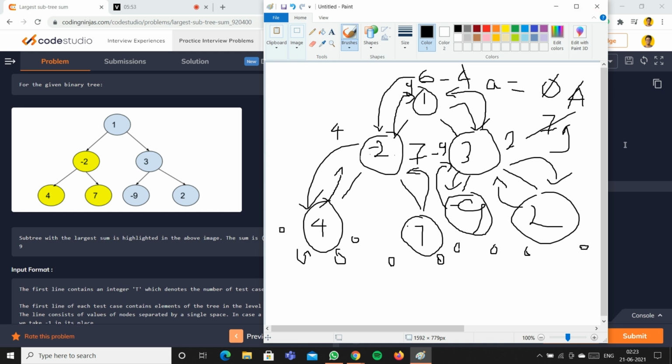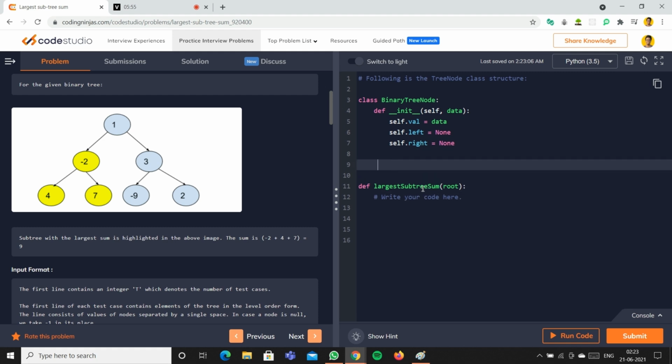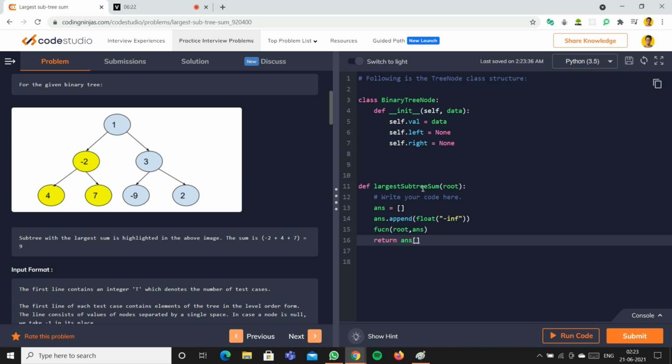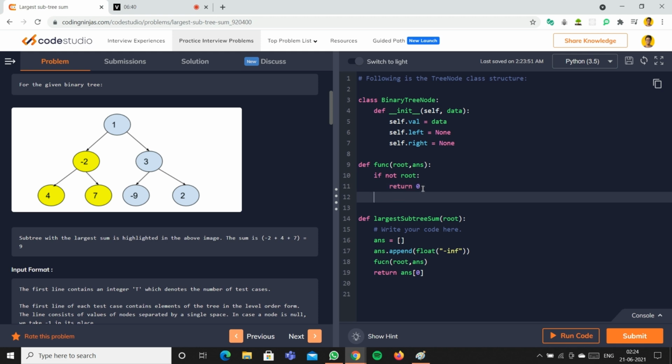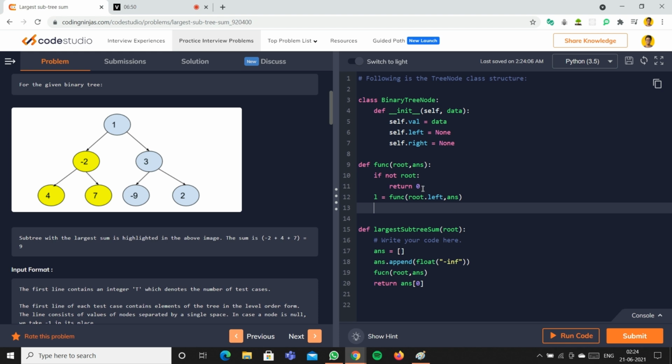So what we'll do here is, let's just write this out first. I'll create a list over here, answer, and answer dot append float of minus infinity. Okay, and we'll call the function on root, comma answer, and return 0. Now we'll create the function here: def func, root comma answer. If not root, return 0. Now we'll create the L property and then the R property. So L will be func of root dot left comma answer, and R will be equal to func of root dot right comma answer.